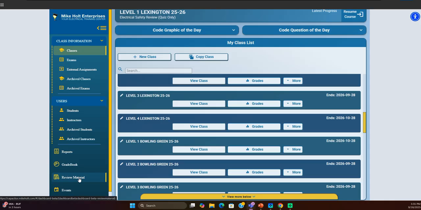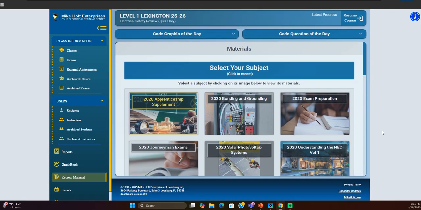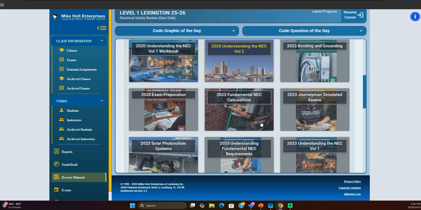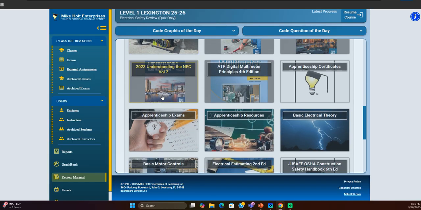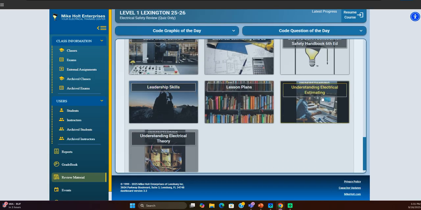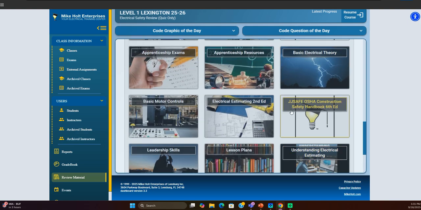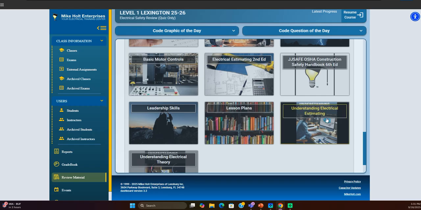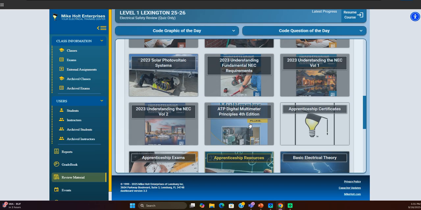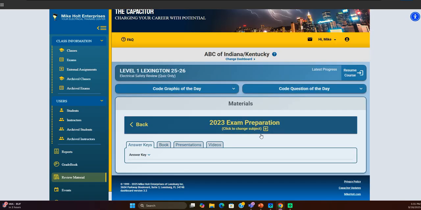If you look over here in review material, that is where you will find all of this. We'll be camping out here a lot in 2023 exam prep. First, let me page down towards the bottom. There is Understanding Electrical Estimating, and then there's Electrical Estimating, the second edition. The version that you have is Understanding Electrical Estimating. There's been some confusion on that, but I just wanted to point it out.